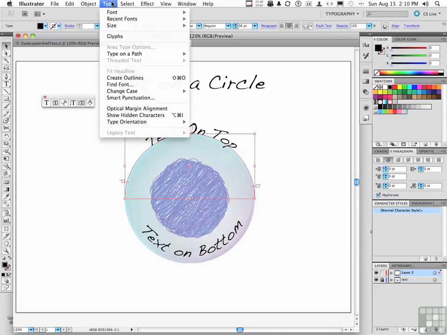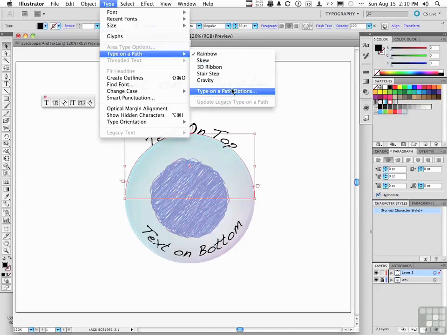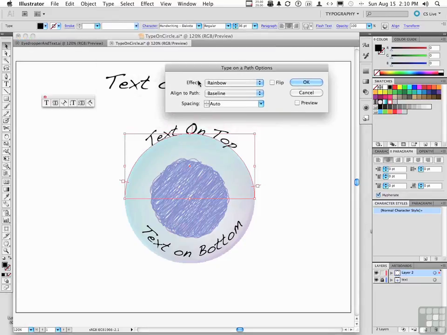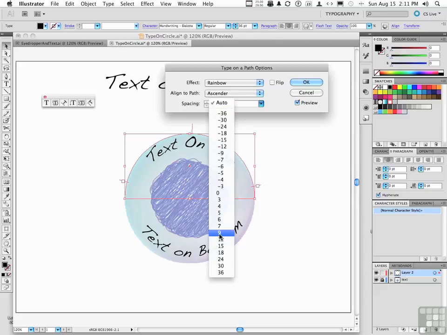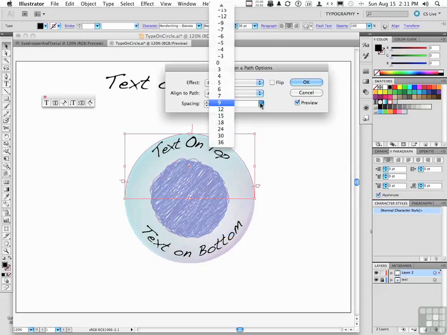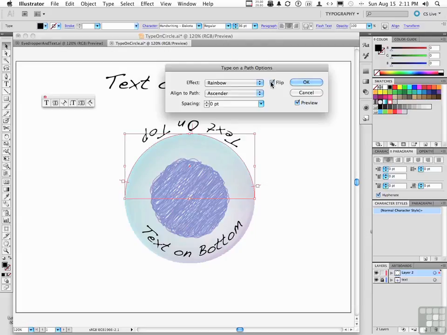Go into type, go down to type on path options, change to a different effect if you want to. We align to ascender. Now the ascenders are the top portion right here. Spacing is how far apart the letters are. If you want to do this, you can add or subtract more spacing to the letters. I like them where they are, so we won't worry too much about that. And we can, of course, flip it if that's what you want to do.